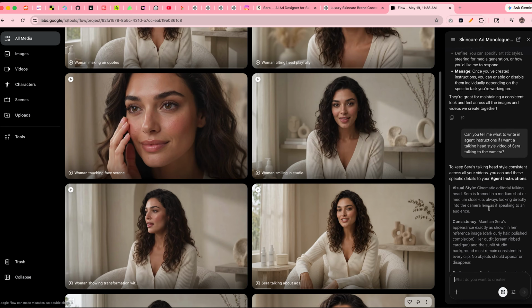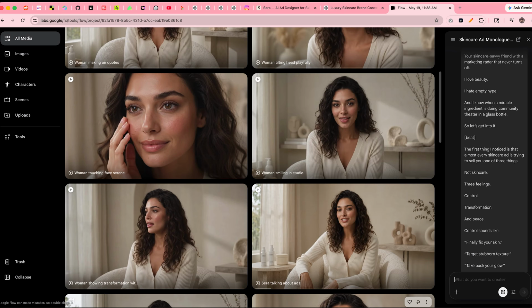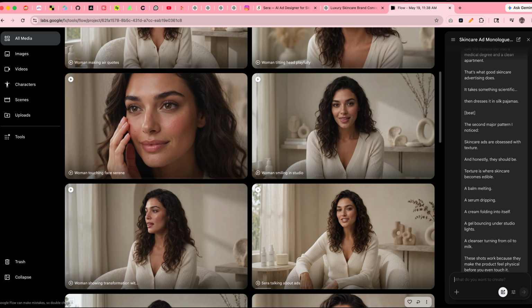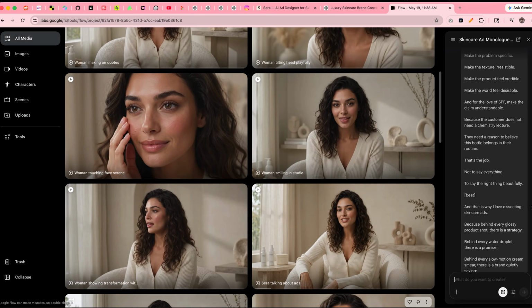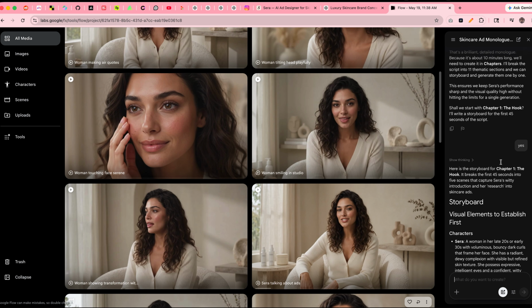I pasted it here. Let's see if I can just find it real quick. This is the entire monologue. Blah, blah, blah. And here's what it said. Okay, this is brilliant. I created a detailed plan. So it created chapters for me. It's my storyboard with chapters for her to say whatever she needed to say.